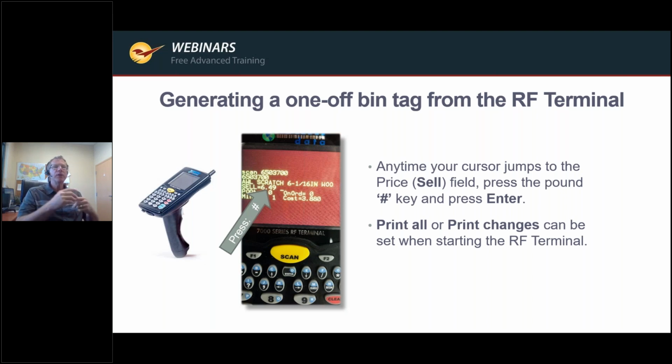Now, one thing to note is when you first go into the RF gun, it's going to ask you, hey, do you want to print them automatically? Do you want to print them for every item you touch? Probably not. Or just items that you change the price on. Yeah, that sounds like it makes sense. So you don't even have to press the pound key if you just want them to spew out every time you change the price. So that's another option you can set when you go into your RF terminal.